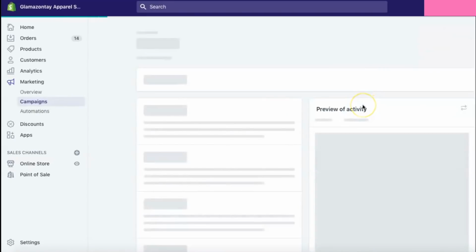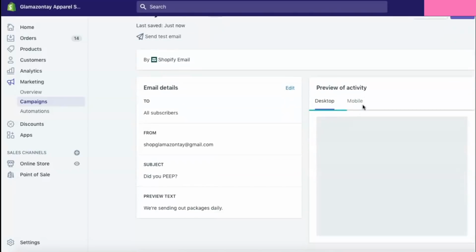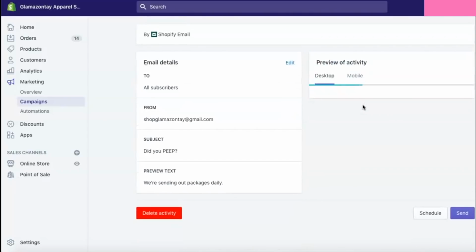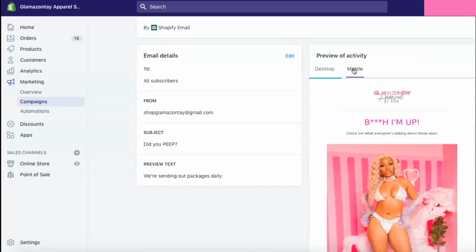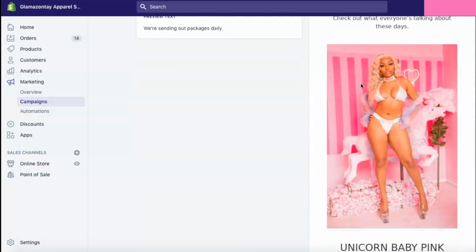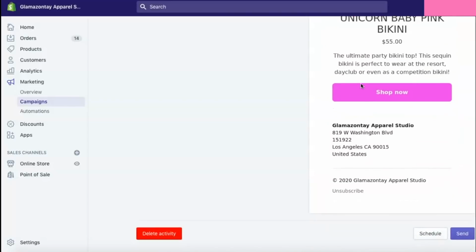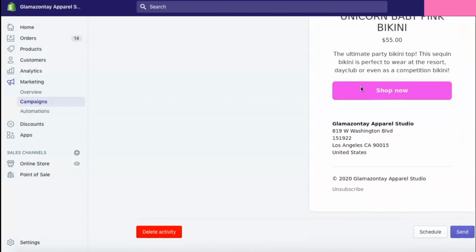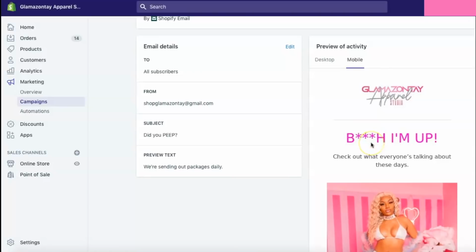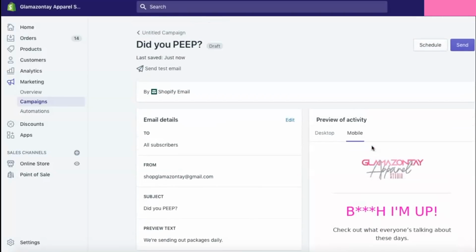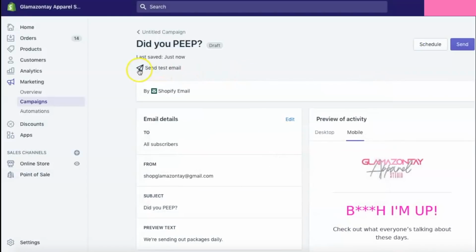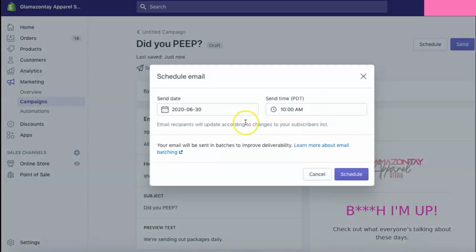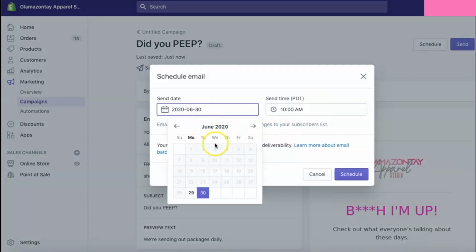You want to make sure, like Facebook, that your email looks nice on desktop, but as well as the mobile version, because people are using their phones for everything now, so it needs to look good on the mobile version. You can choose to send a test email, or you can schedule your email. I'm sorry, let me show you. You can send a test email here, or you can schedule the email.